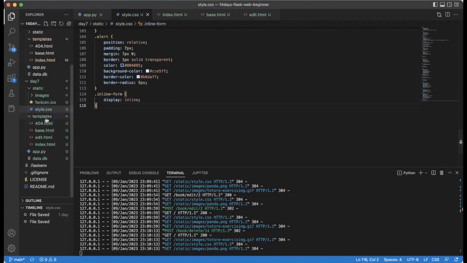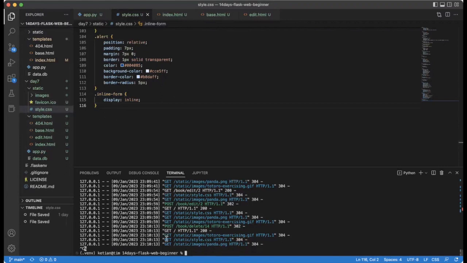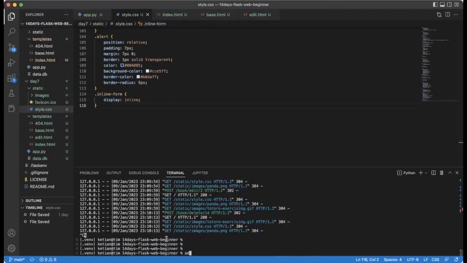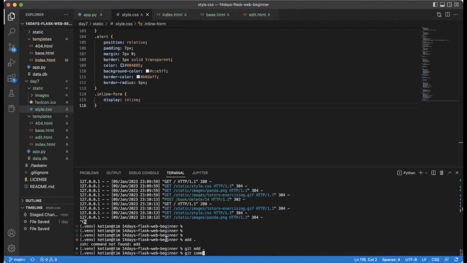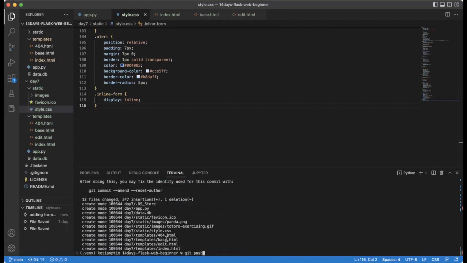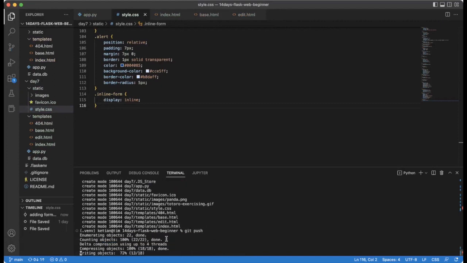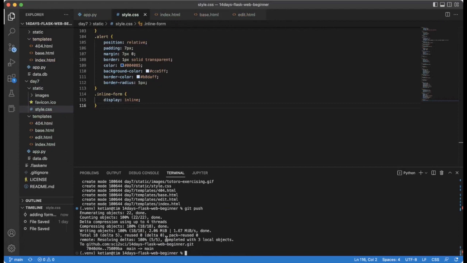So it's very simple. Yeah, maybe finally let's push our code. Edit, commit, adding form. Yeah, git push. Okay, I think our new code, the day seven code, is pushed to our GitHub.